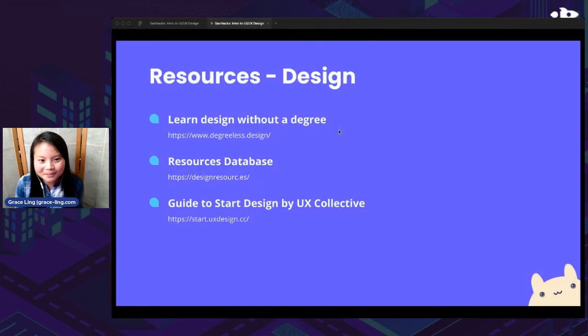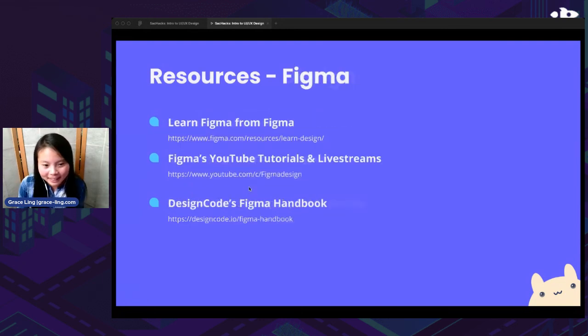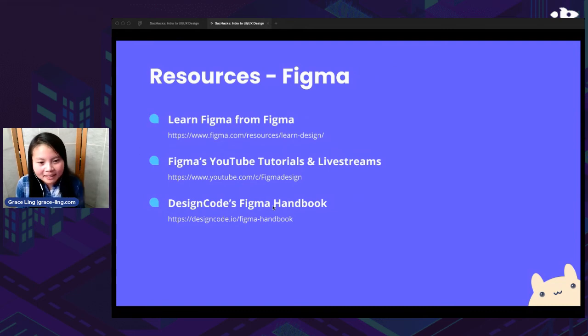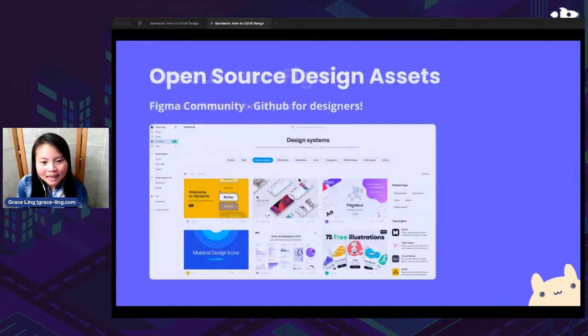And so these are some resources, and I got these all from Design Buddies, but I found these pretty useful. The Degree List of Thought Design is literally someone who wrote their whole design degree on a website. And the resources database has a bunch of design podcasts, design books you can use, YouTubers as well, and also UX Collective is a really popular Medium blog where you can learn design. They have a start guide. And for learning Figma, definitely Figma's website and tutorials, YouTube channel are the best.